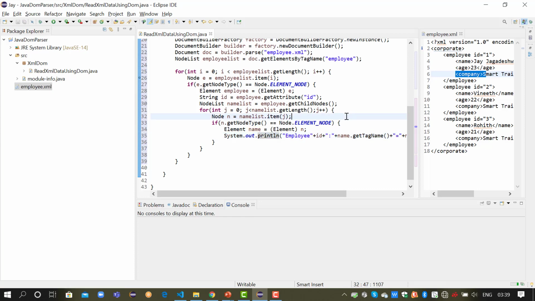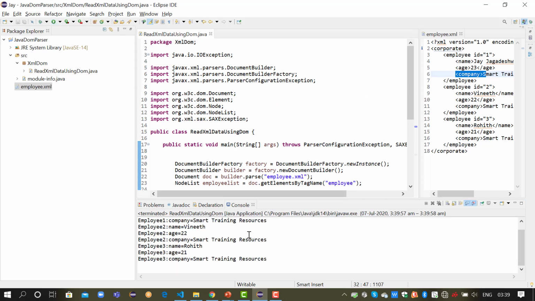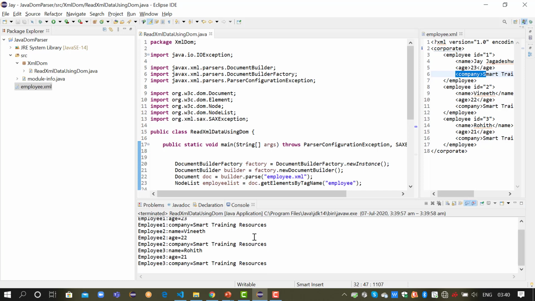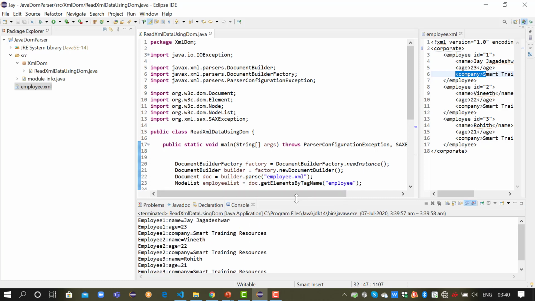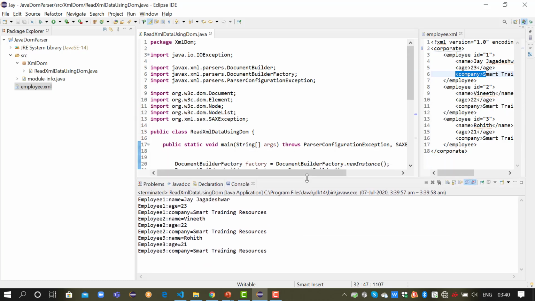Now click on save and run this program. See, I have got this XML data printed on my console. So this is how we can get the data by using DOM parser in Java.